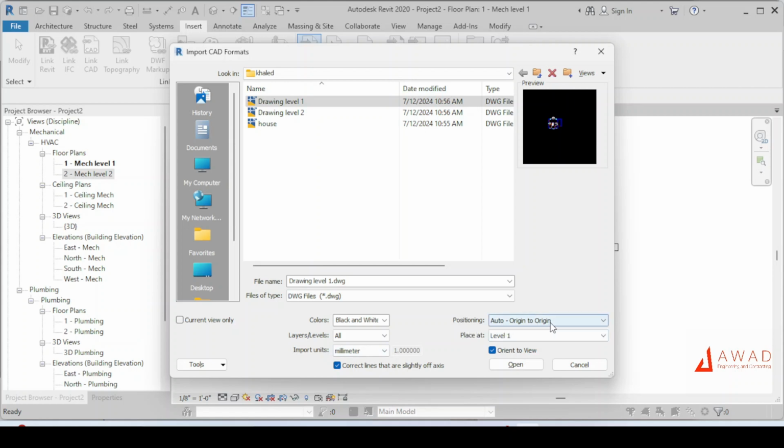Positioning origin to origin, that's because after I import the level 1, I will import level 2 above the level 1. So I need origin to origin. Placing at or place at level 1. It's a mechanical level 1. Then open.